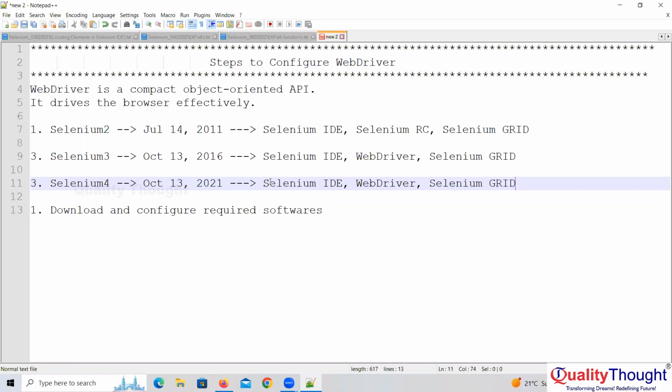Coming to 2 and 3: in 2, we have RC. In 3, there is no Selenium RC. They merged Selenium RC into WebDriver. There is no separate RC in 3. So even if you put 5 years of experience in Selenium, do you need to learn Selenium RC? No. If you search Google for Selenium interview questions, some sites still show Selenium RC questions. Don't prepare those questions. During interviews, they are not going to ask you Selenium RC questions.